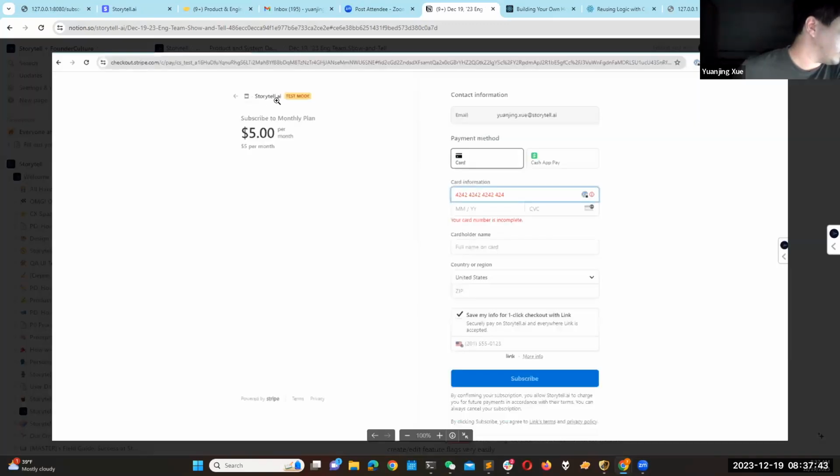You can see it's Storytell.ai, and I created a monthly plan, which is $5 per month. On the right side, we can configure on the Stripe dashboard to add more payment methods, but right now it's just card and Cash App. On the left side we can also add more information if we want. On the right side panel, users can enter the card number, expiration date, CVC, and name.